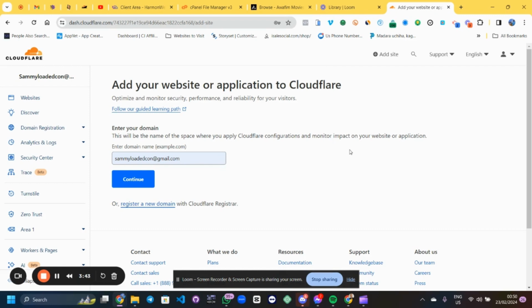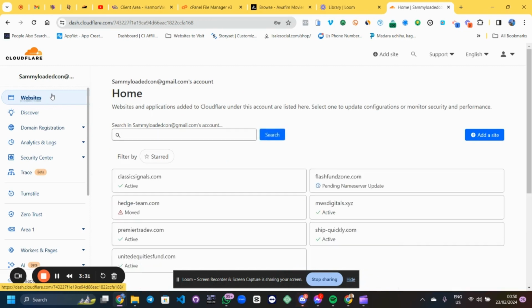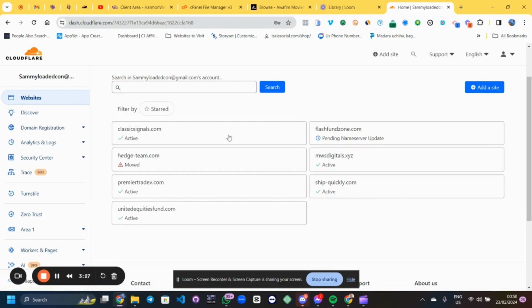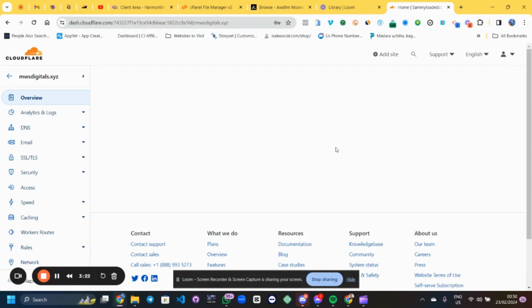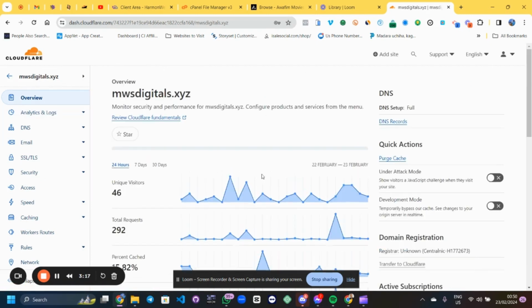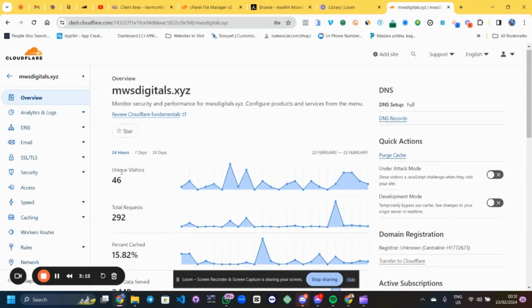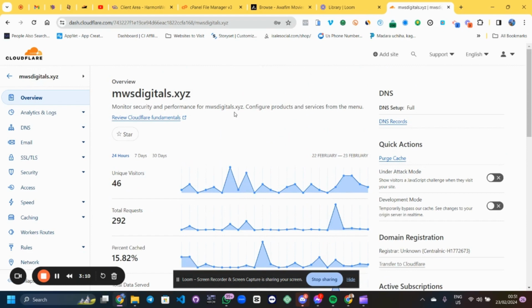Then select the Cloudflare free plan. Select the Cloudflare free plan so you'll be able to use Cloudflare unlimitedly without paying any money whatsoever. As you can see, I have some domains on Cloudflare already, and I'll be using this particular one for this tutorial. I have already added my domain name to Cloudflare. As you can see, Cloudflare is already protecting my site.